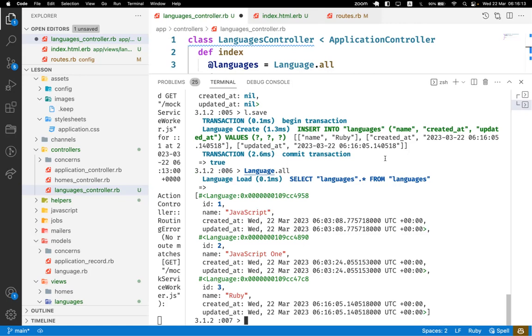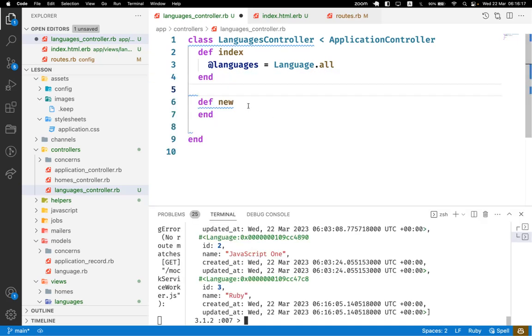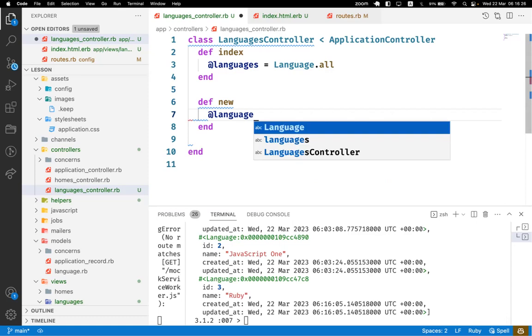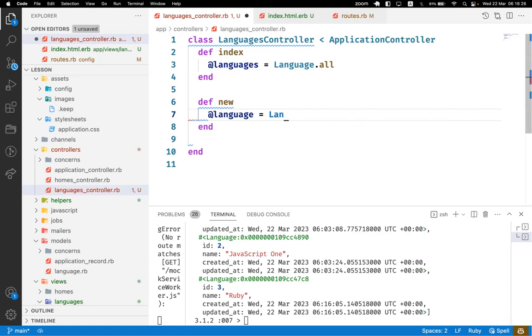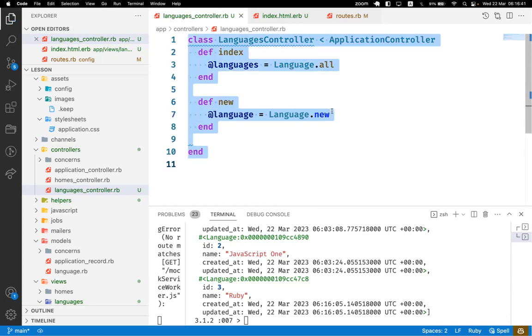The same thing is what we do. When we want to create a form, we would like to hold the data that comes from the form. So let's say language, singular, is going to be @language that's new. And this is going to be used to hold that language that comes from the form. I think it should be clear.